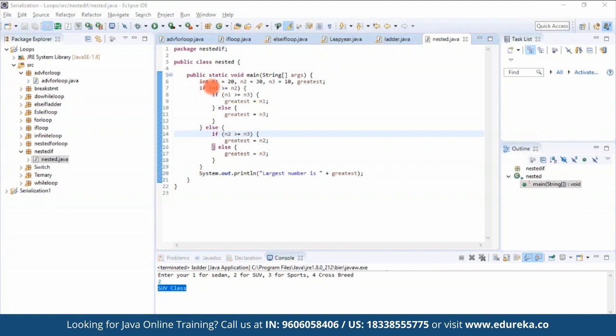As you can see, the first if statement has the condition: if N1 is greater than or equal to N2, then it should enter an inner if. Inside the inner if, we have a condition which says if N1 is greater than or equal to N3, then it should enter and print greatest is equal to N1. Else, it should print greatest is equal to N3. If the condition in the outer if is not true, then the control will flow into the else condition. Inside the else, we have an if condition which states if N2 is greater than or equal to N3, then it should print N2. Else, it should print N3. Now, the final output will be generated along with a message: the largest number is, and the greatest value.